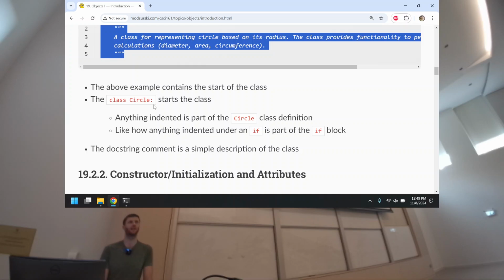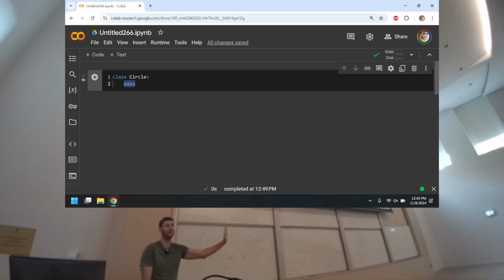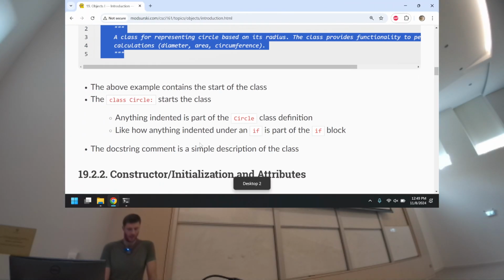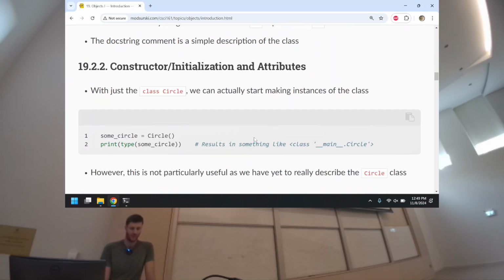We are defining a class. Anything indented under this is part of that class definition. So if we're indented, it's part of the class definition, in the same way that if it was indented in an if, it's in the if. In the loop, it's in the loop. In the function, it's in the function. Indentation, it's indentation. The docstring comment is a simple description of the class.